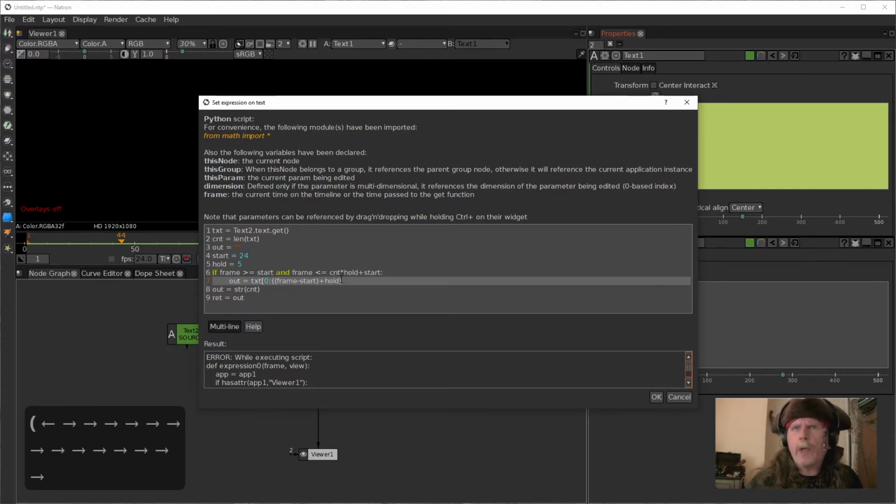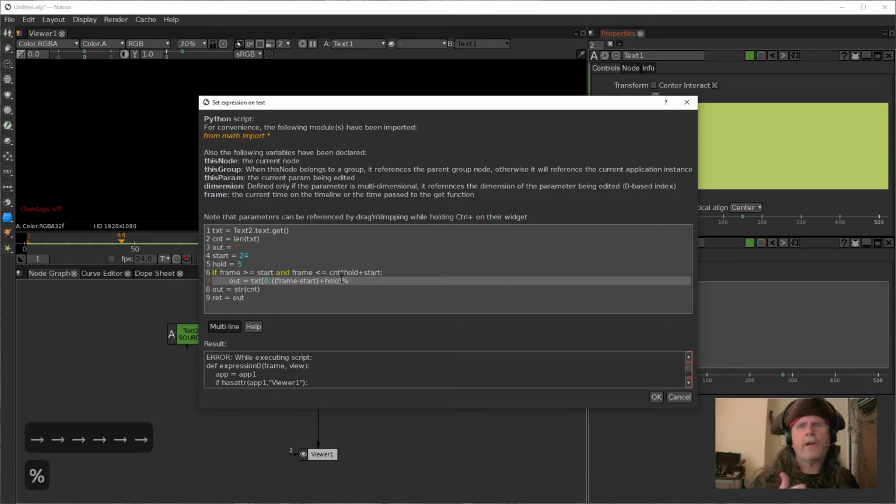Then, we want to take the result of that and modulo, which we discussed before. Oh, wait a minute, I'm sorry, I'm not going to do that. I'm going to divide this by the hold time, not the modulo. So we're taking that result and dividing the whole thing by the hold time, coming up with a value.